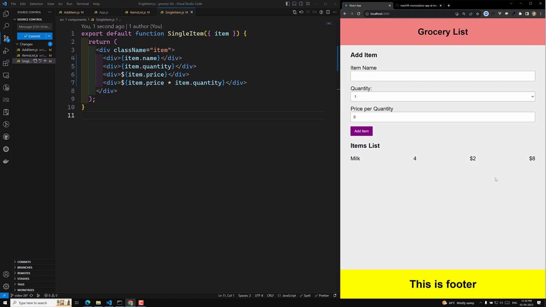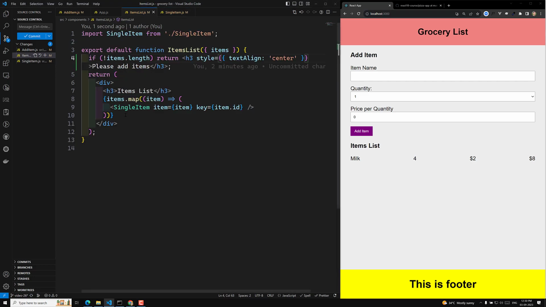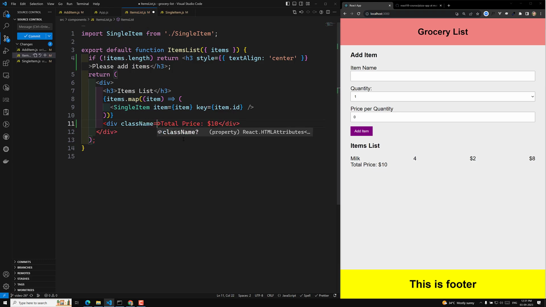Now what I want to show is the total price. Here I want to show the total price at the bottom. So in our items list, here I will add after this one. Here I will use a total price. So here total price is equal to something around $10 or anything. I will try to do it. Okay, and this should be moved. So here class name total. Okay, I am taking a total, and let's go to the app.css.